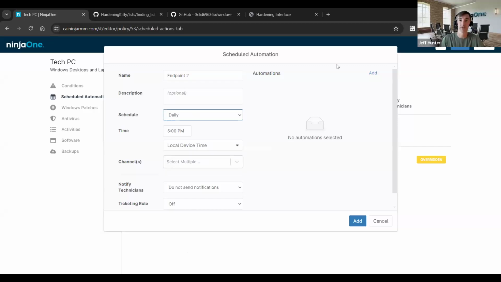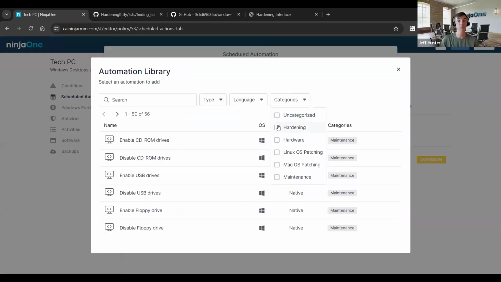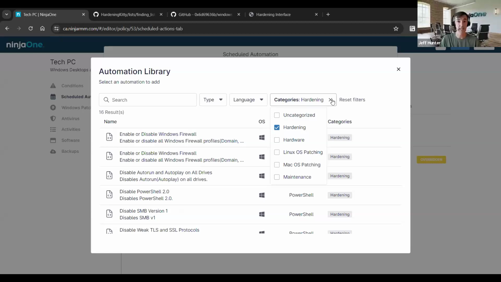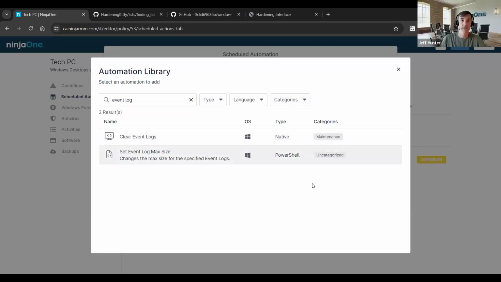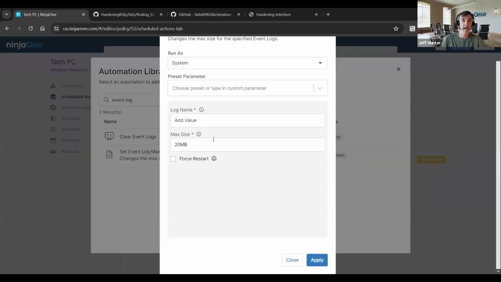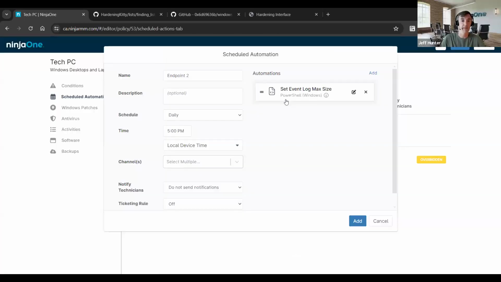Again, we'll keep our schedule there. And then I can go ahead and add in my additional scripts here where I want to do more. And so this could be the event size log that I mentioned earlier, right there. Can set the max size or the log name. So in this case, I'll go ahead and do security. And I can add that in there. If I had additional scripts that I wanted to utilize, I could go ahead and include them in here.